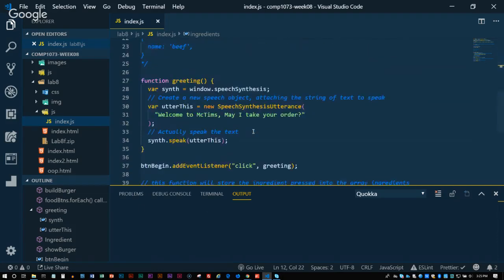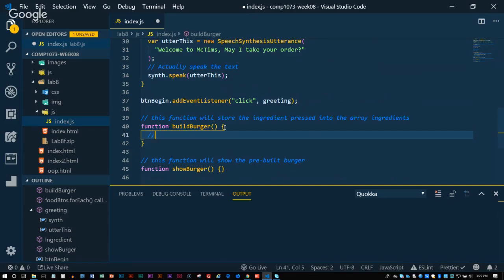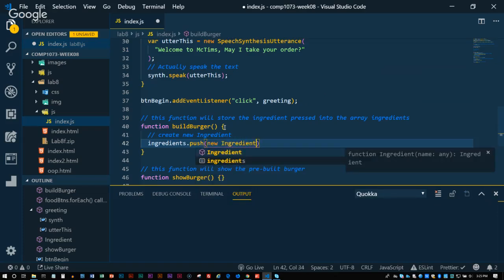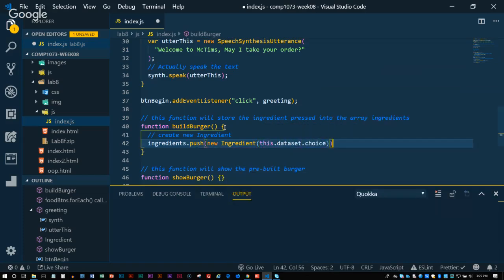Okay, so let's do this. For build burger versus create new ingredient object. So who wants to guess what this one is if you haven't done it already? Anyone? Anyone want to try? Yeah, sorry. Ingredients dot push, new ingredient bracket. Okay, you did it in 1 line. Very good. Here we go. That's one way to do it.